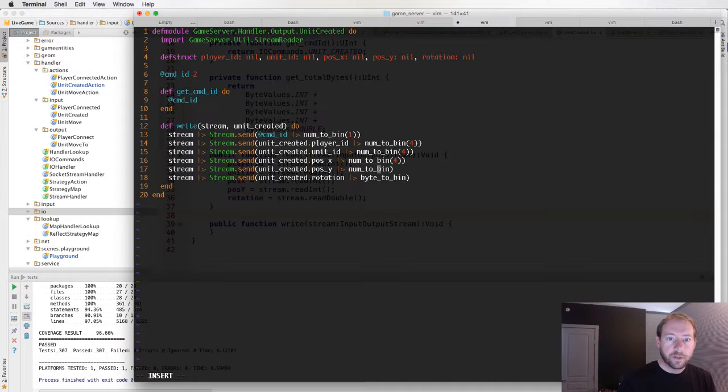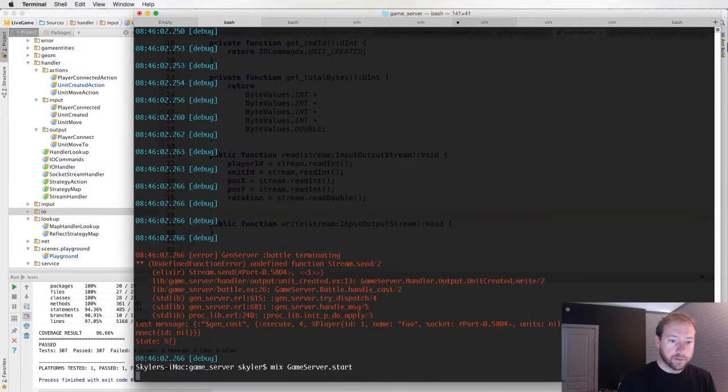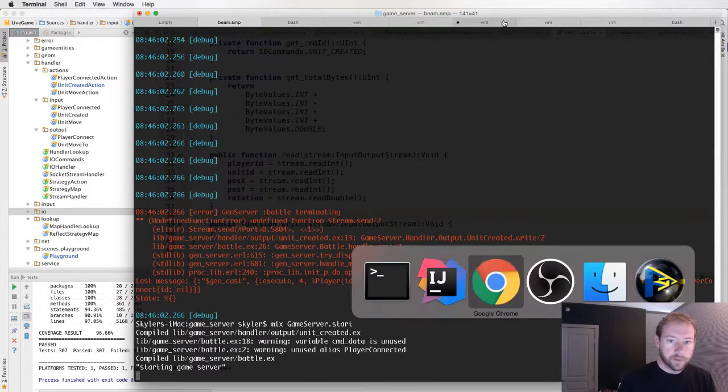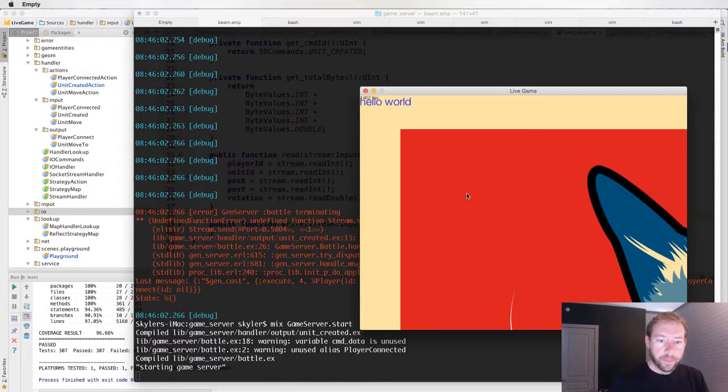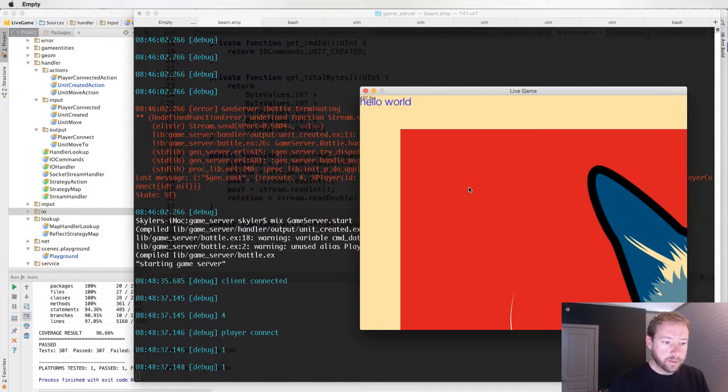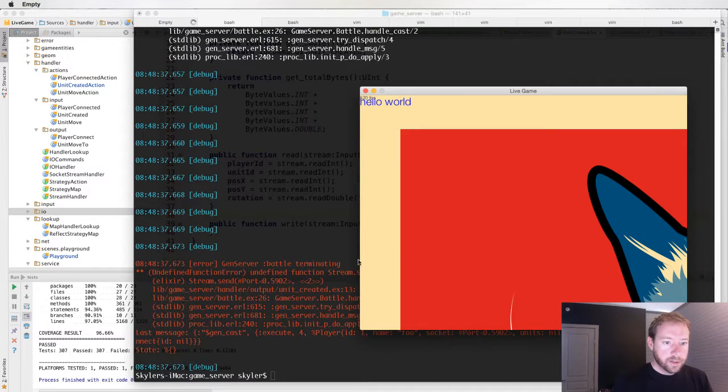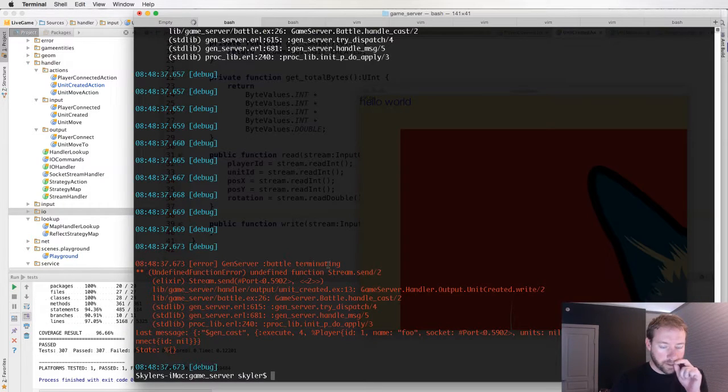Num to bin, 4, and then num to bin is going to be 8. So let's run this. Left click to connect, right click to drop the unit. Still not working.